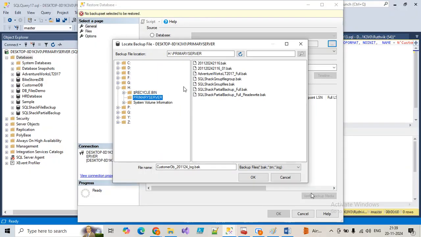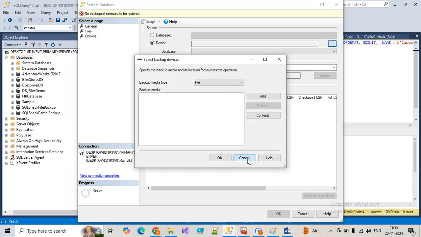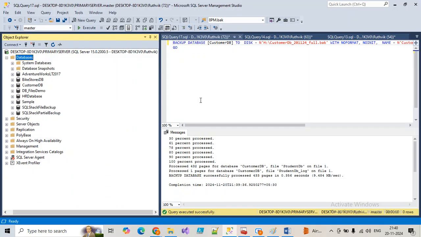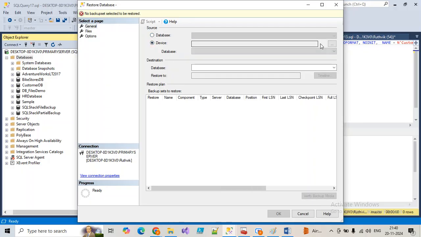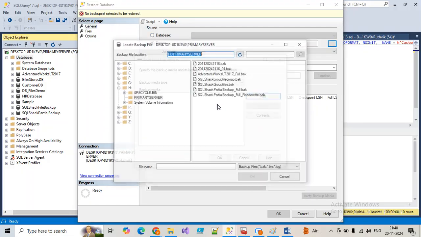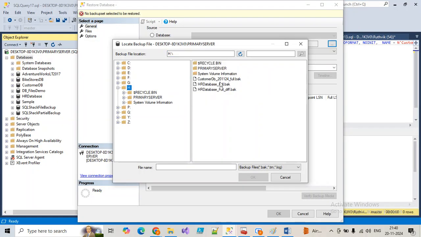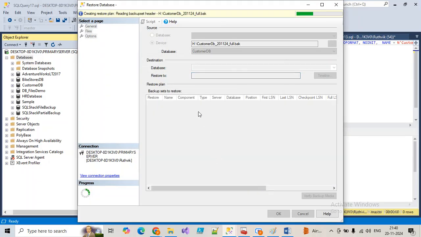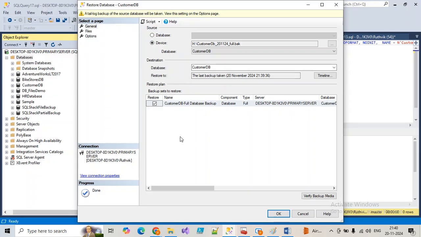H drive primary. Where is that? H drive. Okay, it is in H drive directly. So I'm selecting that backup file. Okay, this is the backup file. Once I select this backup file, I will get this information.